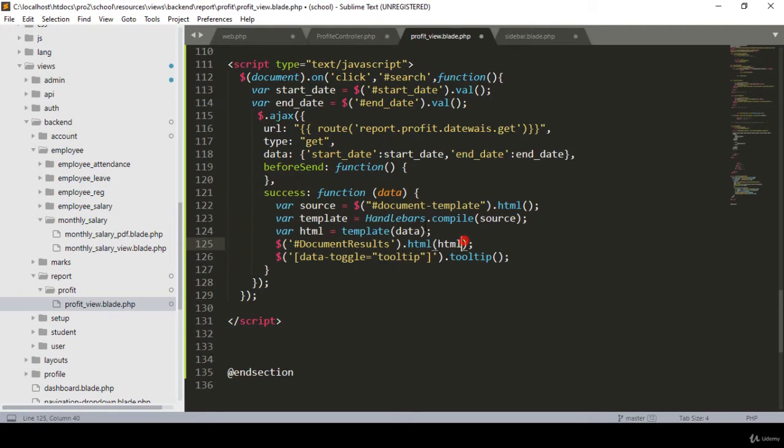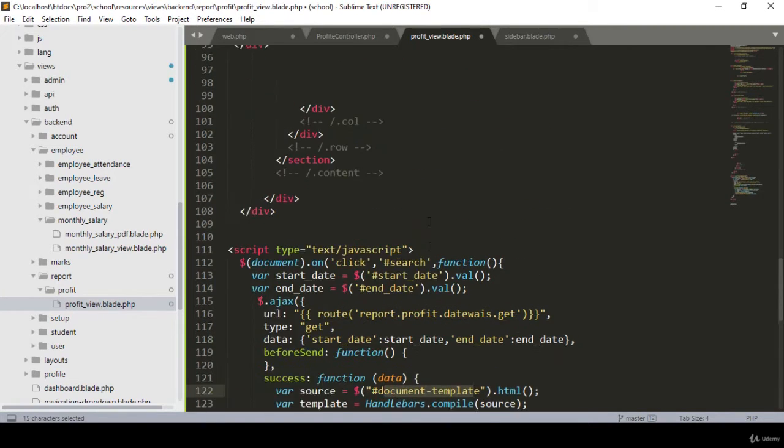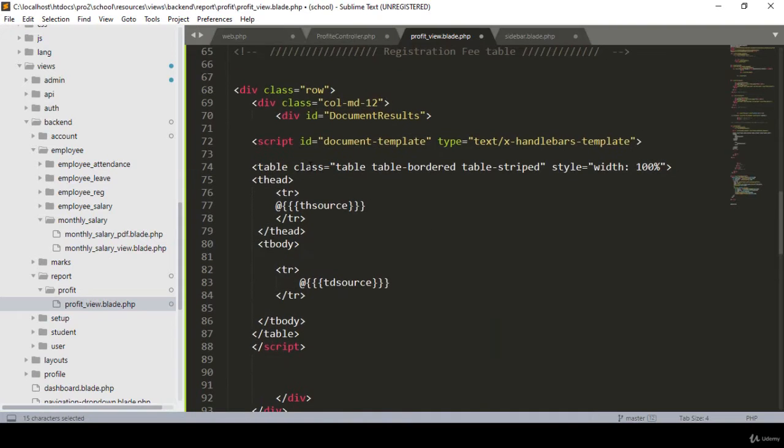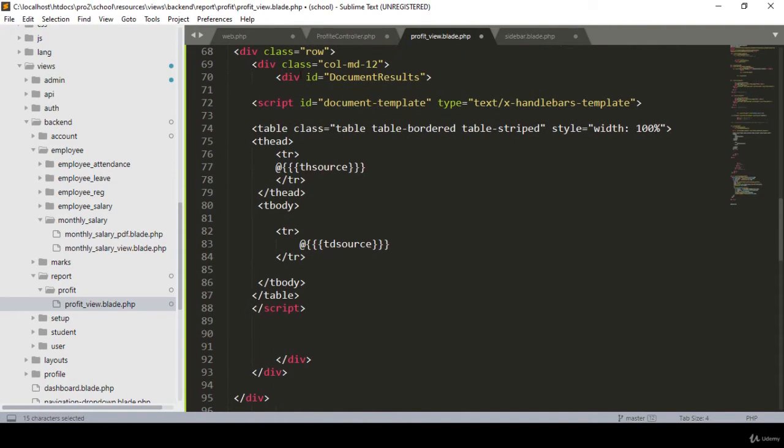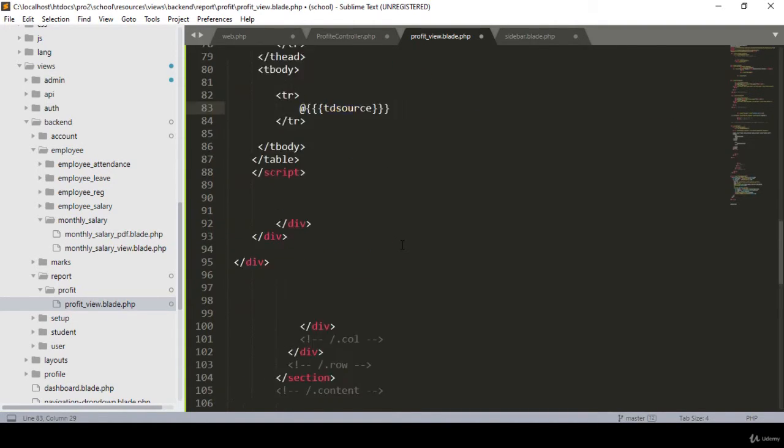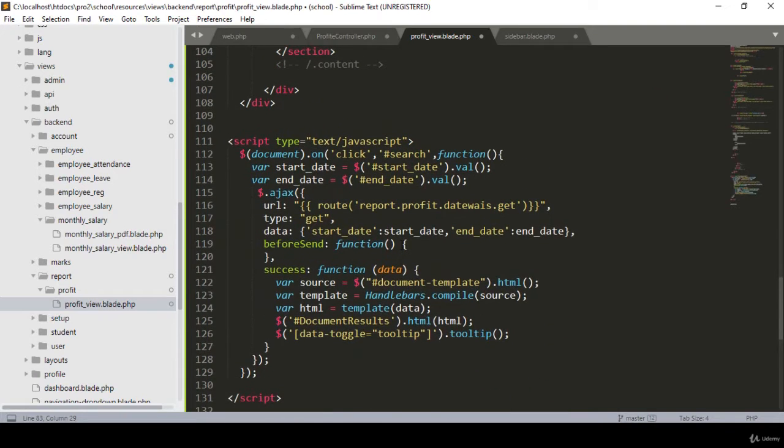Our document template, our handlebar compile, and then our document result, because I didn't change anything, right? That means here you can see the div, that is our document result, and that is our document template, and then that is our handlebar script. So here it should load all our T source and TD source. Perfect, right friend? So now I want to create this route as report profit date wise get.